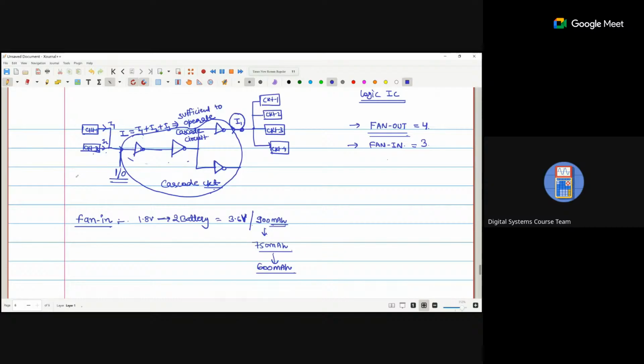Is it clear? Yes, sir. So that particular state is called the high impedance state, so that is related to the high impedance state.